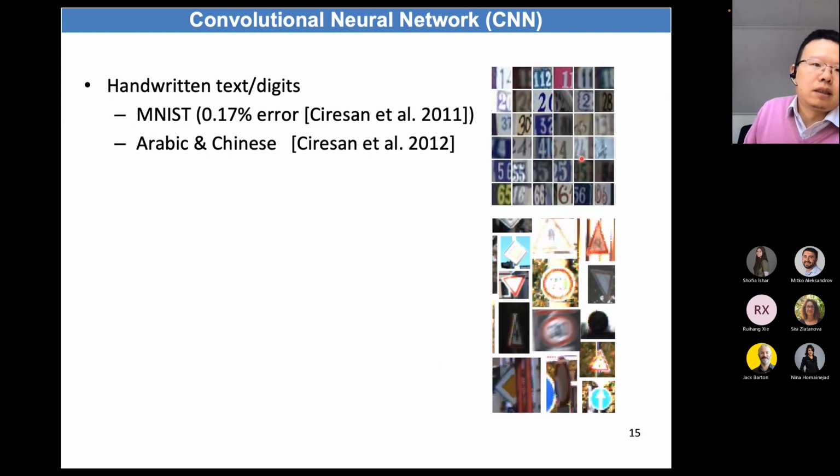Well, this is actually very successful, and even before that, everyone was working on deep learning. On handwritten text or digits, it's very successful, and also on traffic signs. It even surpasses human performance on the traffic sign data set.